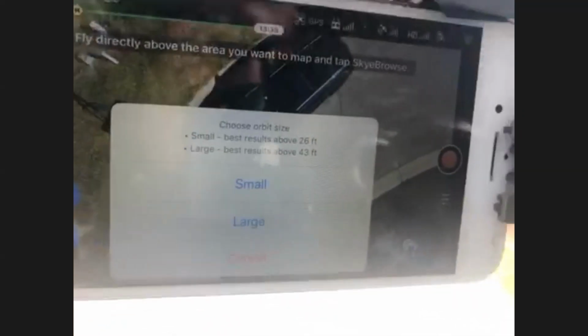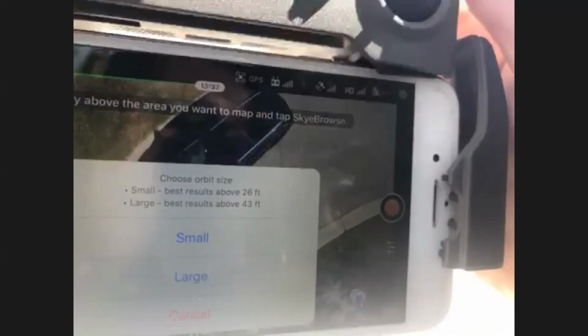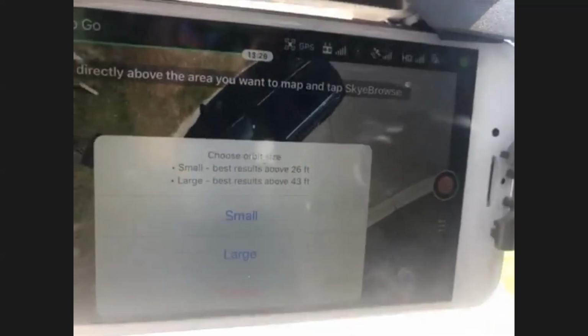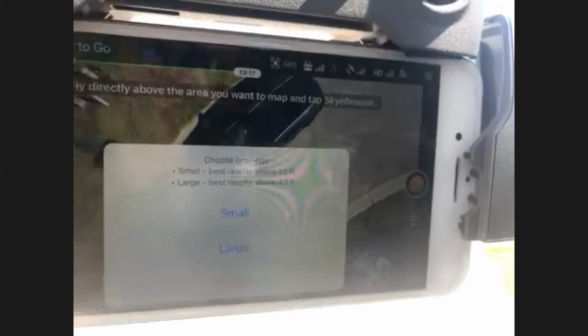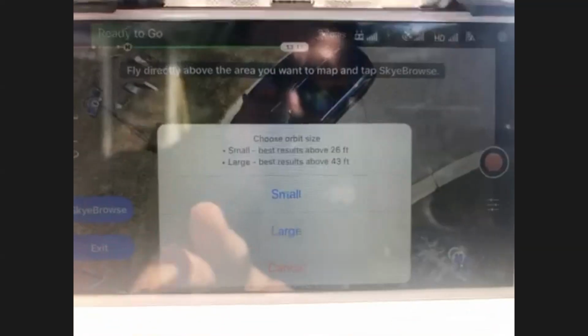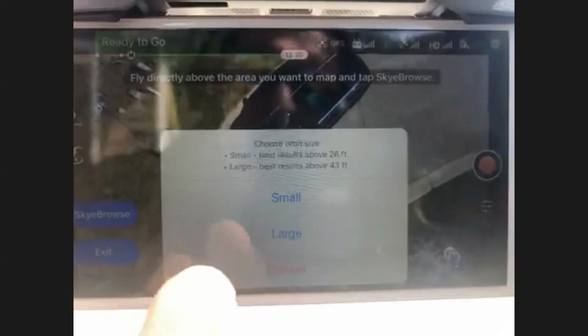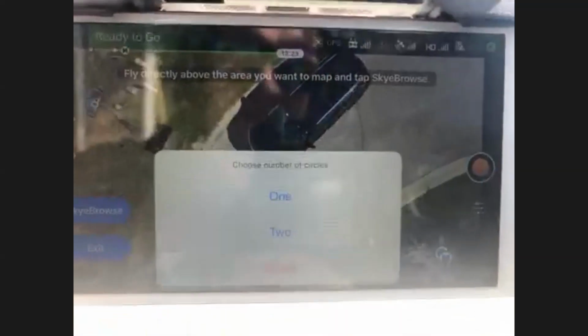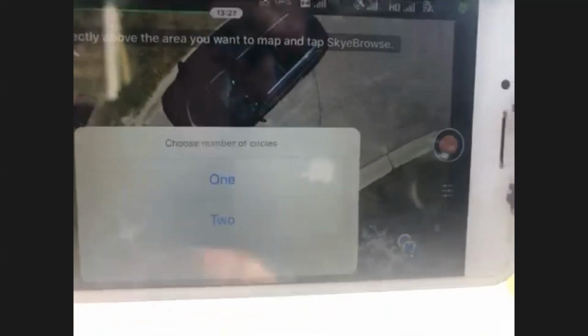It's going to ask him to do a small or large orbit. To clarify, a small orbit is 12 meters in radius, and a large orbit is 20 meters in radius. And that'll be the same every single time you tap it. So he's going to tap large. And the next pop-up will be number of circles.